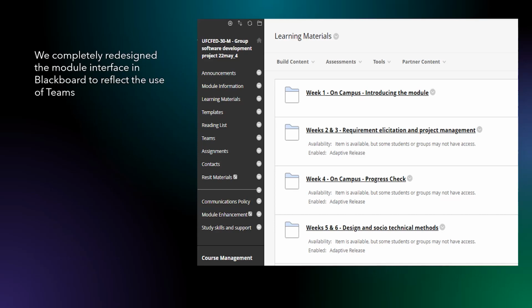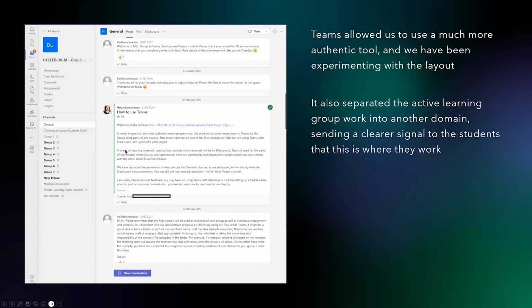What's in Blackboard are the things that you go and get. So you go and get your reading so that you can do your reading. You can go and get your templates. If you need information on the module, all of those things are in Blackboard, but everything that you do is in Teams. There are loads of things about Teams that aren't quite working for us yet.